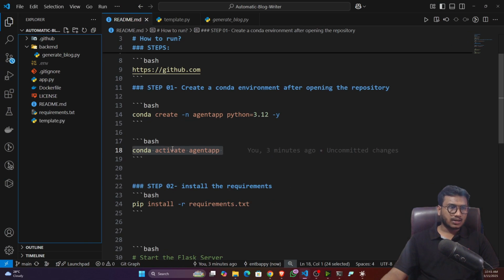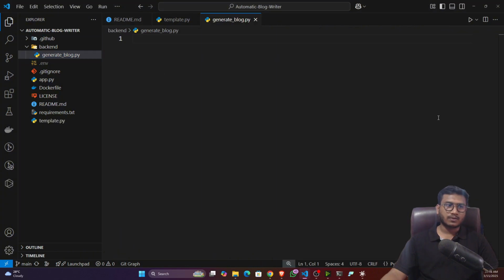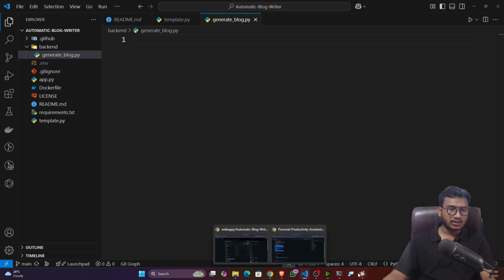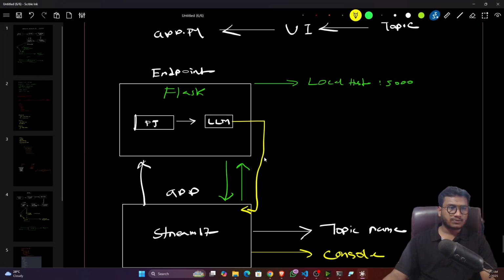The next thing, guys, we'll start the implementation. First of all, let me write this particular file. In the backend you have one file called generate block.py. This one we'll write first. Here we'll first import some libraries, because, as you saw in the architecture I showed you, first of all we have to create the endpoint.